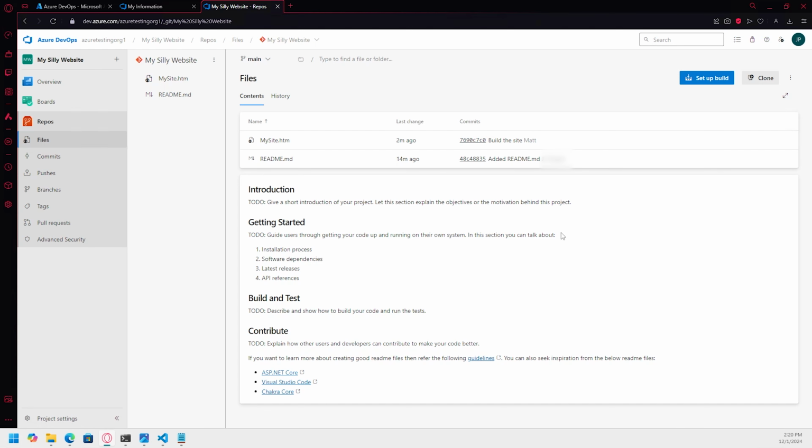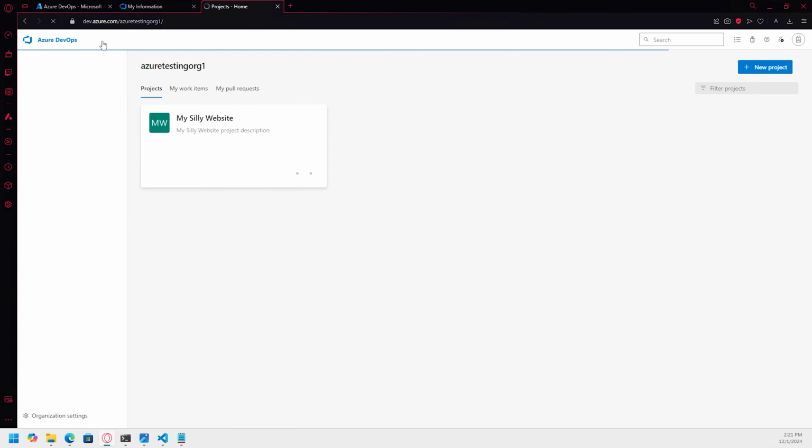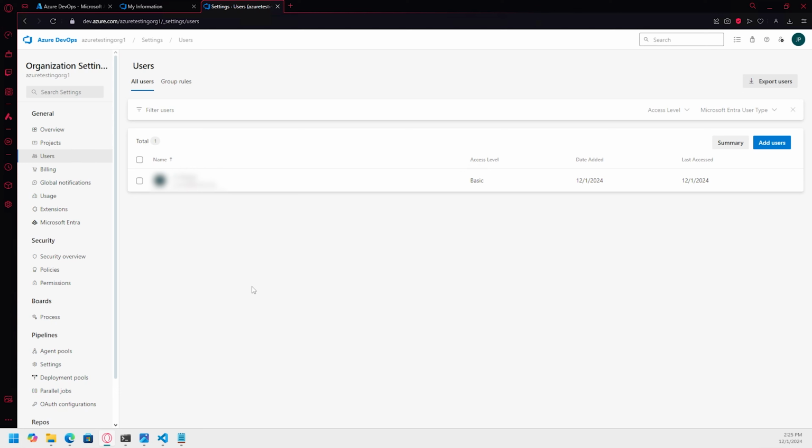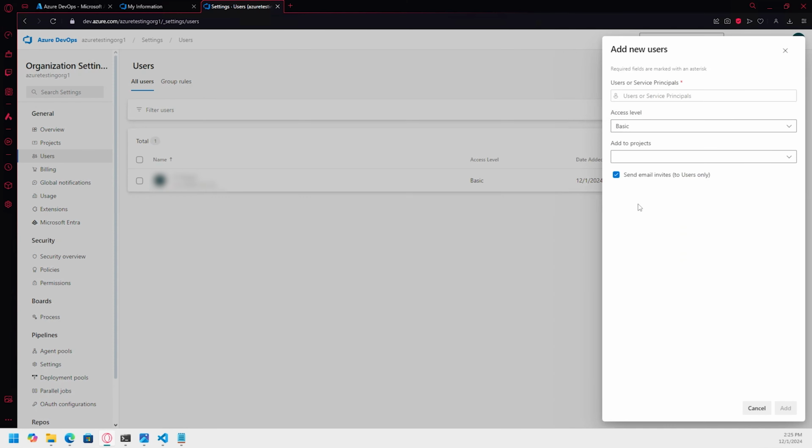So in my experience, because I created my own organization, we'll go back to this here. So now we're on my Azure Testing Org 1, right? That's the organization I created here. Right now, if I were to go into the organization settings, and I will go over here to users. Once you land on this page, this is where you're going to add a user to your organization. So again, you're just going to get here and click this little add users button. You click here. Now this is where you're going to put the email address of the person or people you want to add.